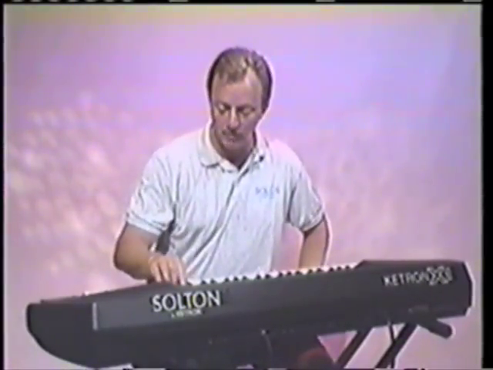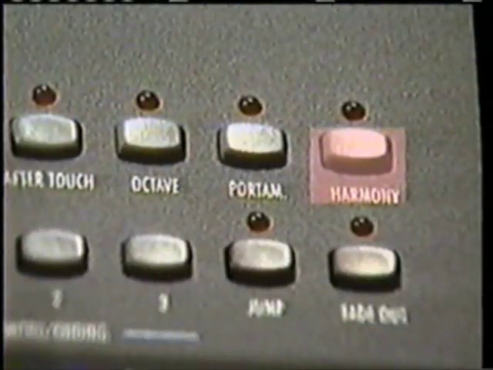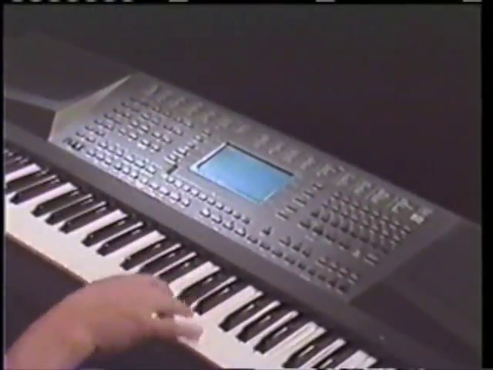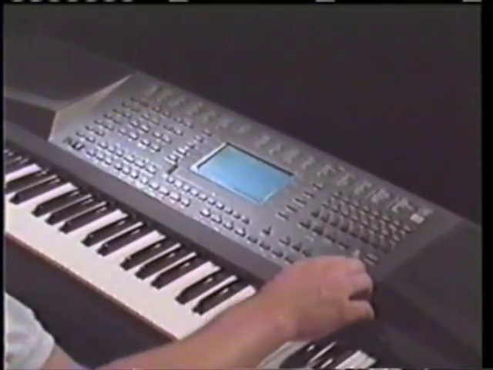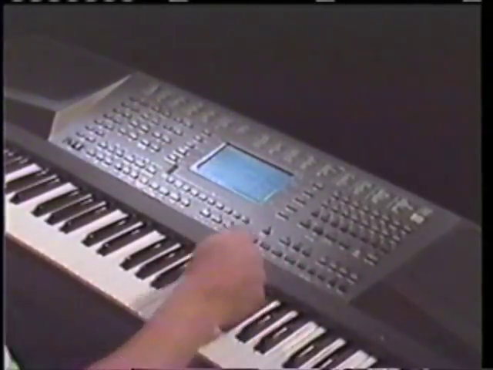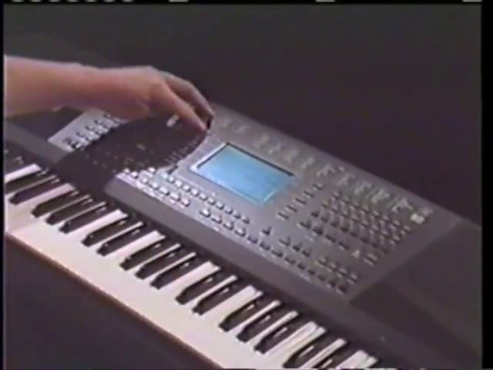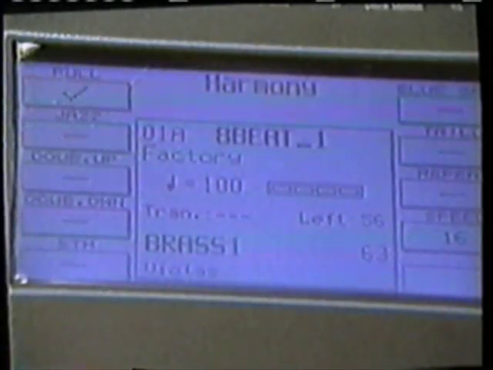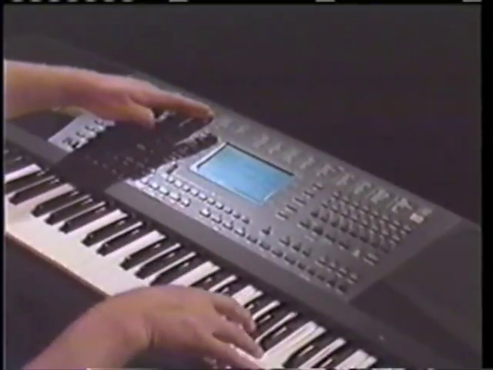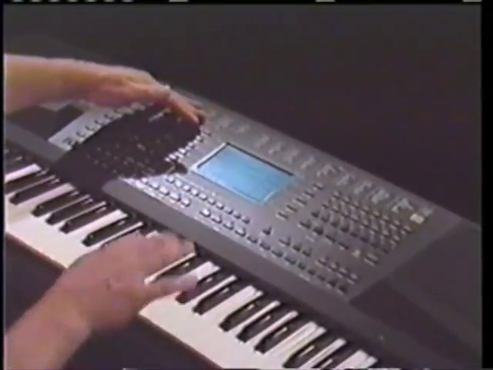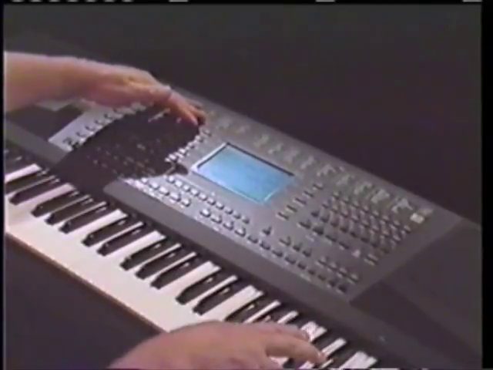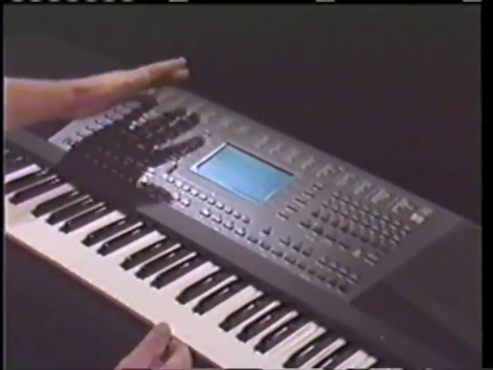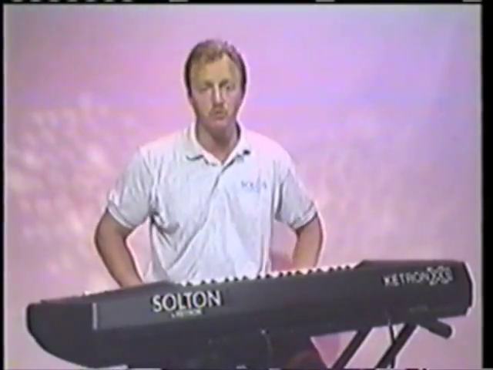Now next to the portamento button we have a harmony button. Now let's go ahead and select brass F. By pressing the harmony button, you will see selections appear in the screen. If you notice, F1 says full, F2 says jazz, F3 says double up, F4 says double down. So let's go ahead and press double up. And we press double down. And it basically does what it says. It harmonizes the right voice.